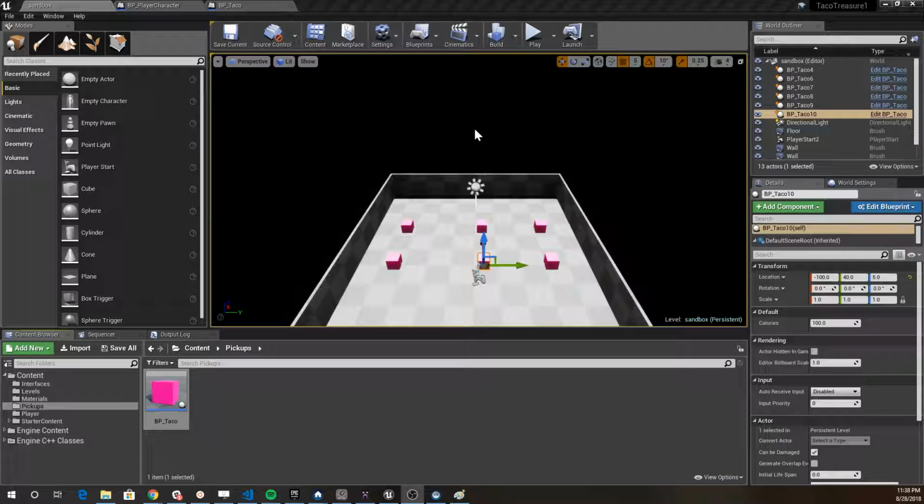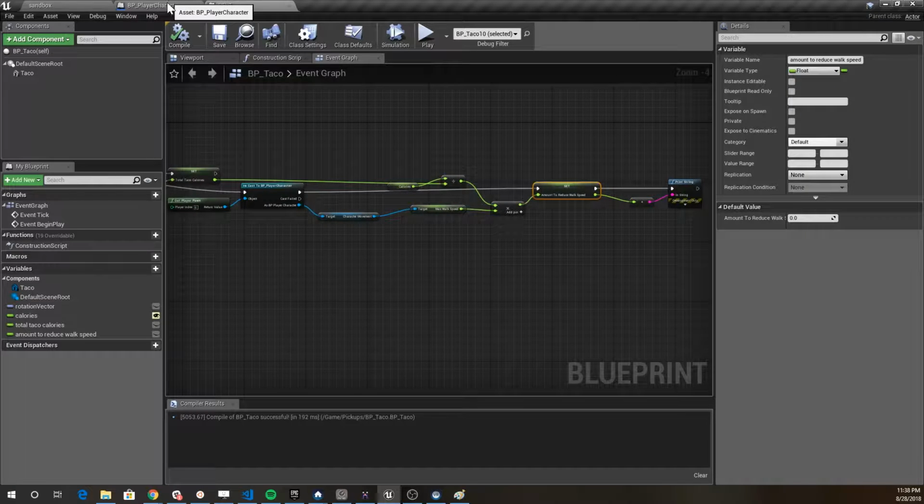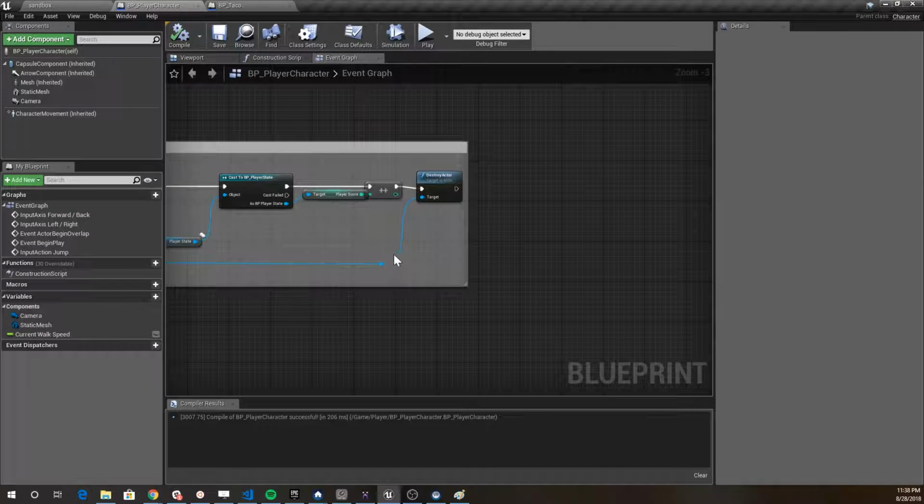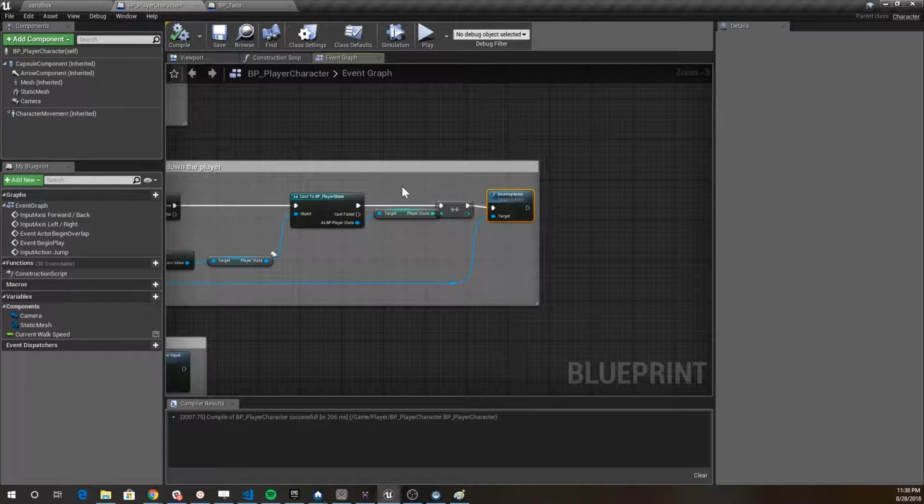Right. So now I have one more thing to do. And that thing is, I'm just storing this variable inside of our blueprint, our taco blueprint, right? So what I would like to do is go back to our player character here, and when we've run over or collided with a particular taco, I want to know how much I should be reducing the walk speed, based on the taco that I collided with.